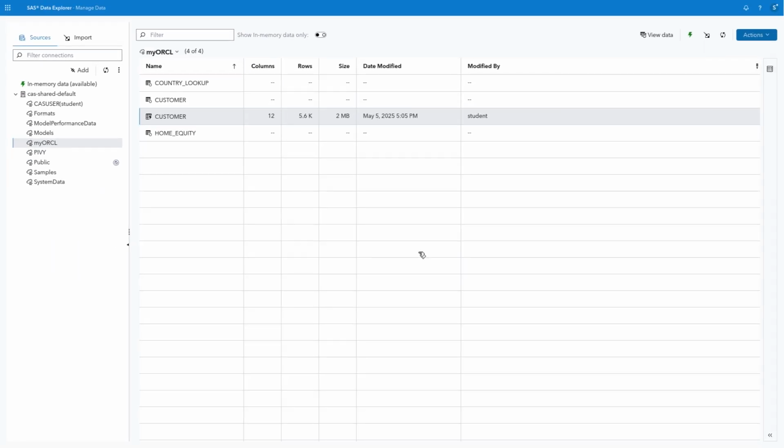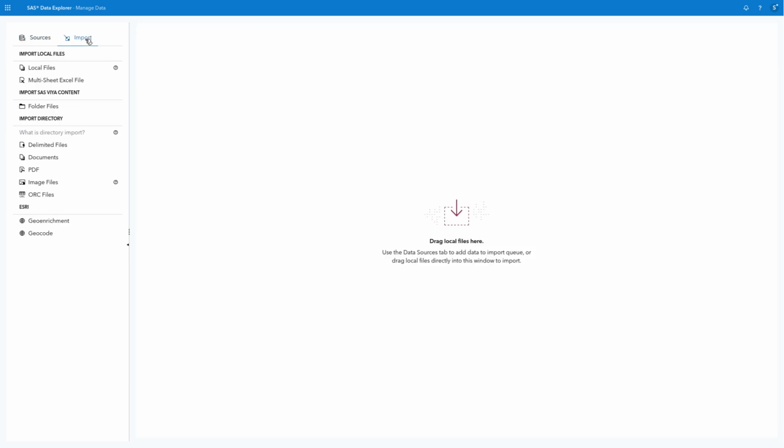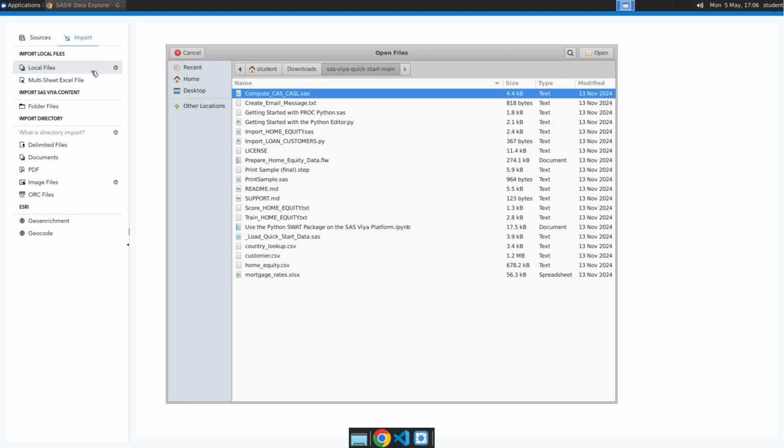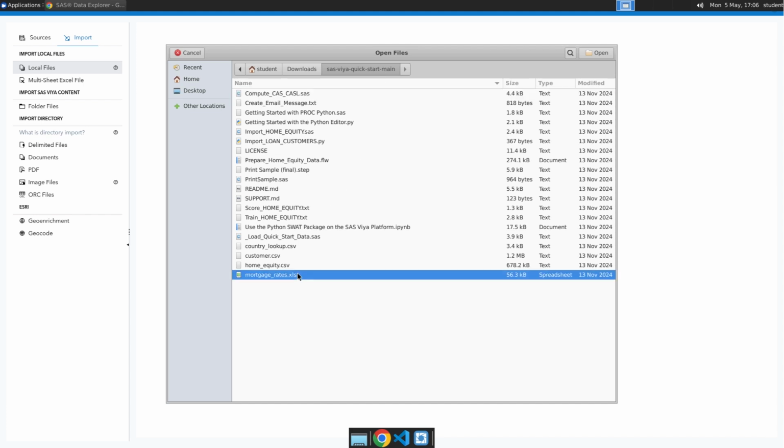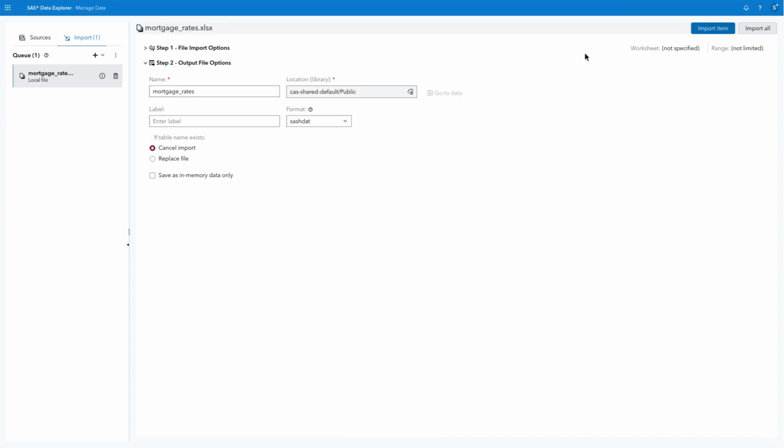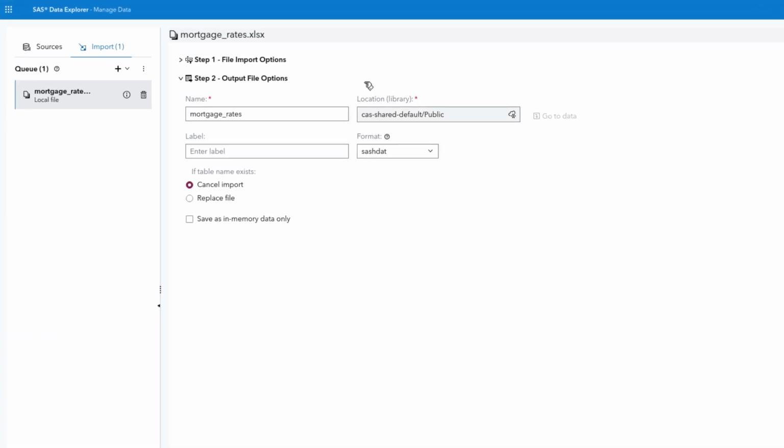What if you have files on your local machine that you would like to analyze in SAS Viya? Select the Import tab to copy files to existing caslibs. Select Local Files, then navigate to the Quick Start folder downloaded on your local machine. Select mortgage_rates.xlsx and click Open. Expand Step 2 to set the following import options.